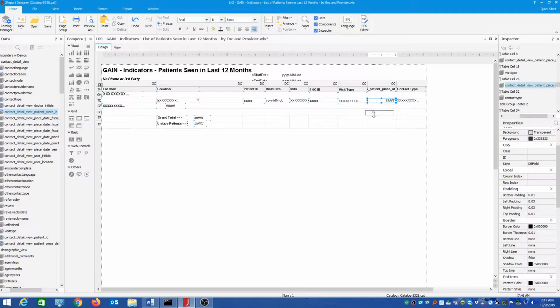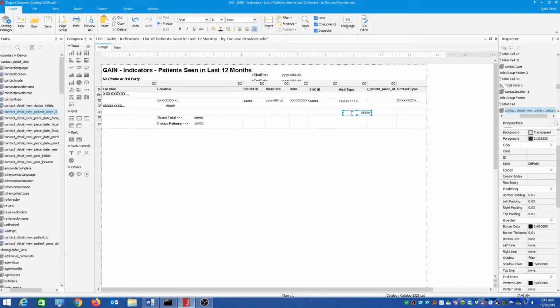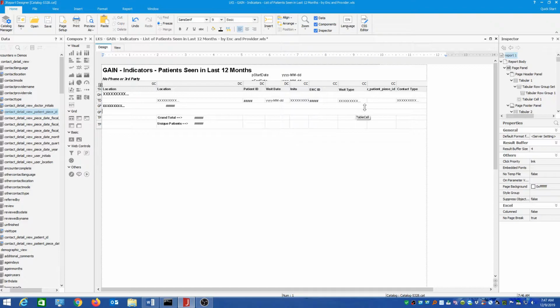So for now, I'm just going to move this field and then delete it. I'm not sure why you can't delete it just out of that field, but so far I haven't been able to find a way to do it. I've always had to remove it and then delete it.